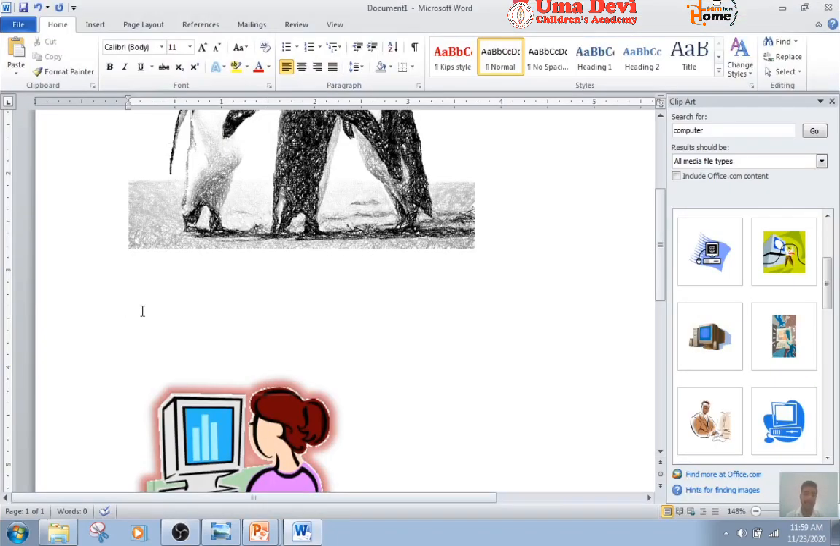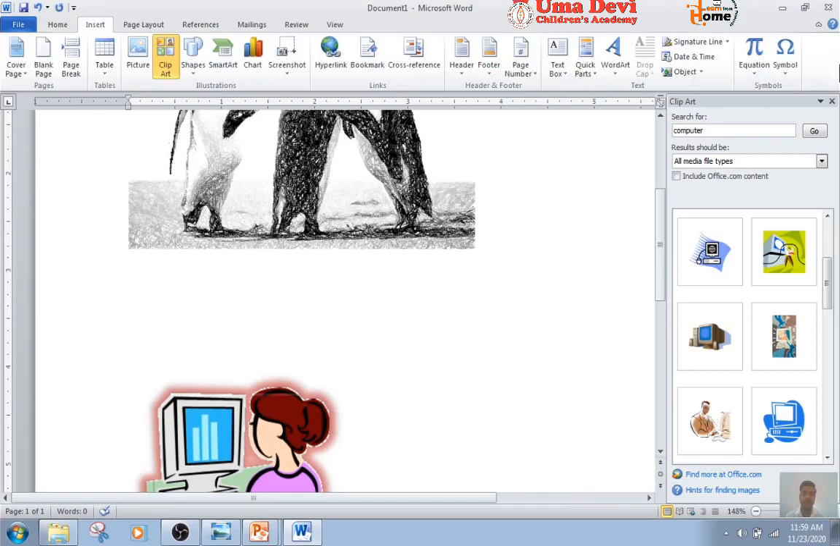Here we have placed the cursor here. Now we will click on the Insert tab. Then in the Symbols group, we will click on the Symbol button. Then we are having symbols here.